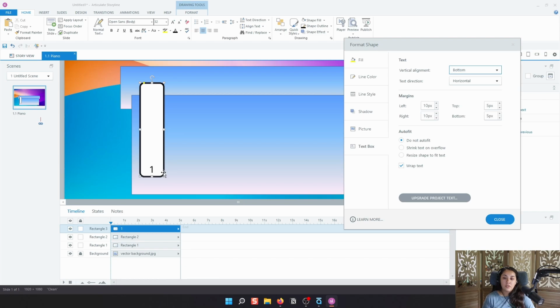Now it's a little too close to the bottom, so we're going to increase the margins for the bottom. So I'm going to increase it to about 25, that is good. So again, we're going to change the bottom margin to 25.